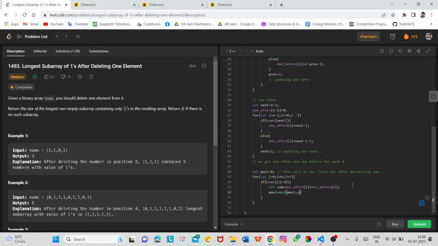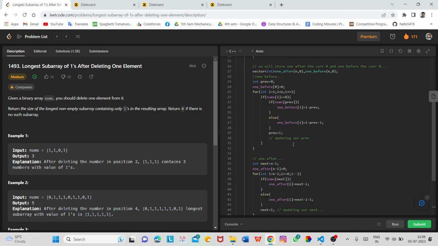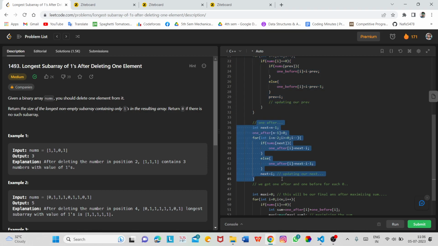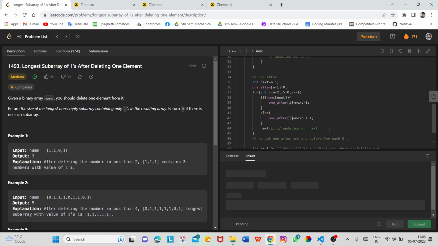So here I have maximized it, and finally we will return our maxi. So I don't think there is any kind of mistake here. In this I have stored the previous one, and here I have stored the next one, and here I got the sum for each 0, and after that I have maximized it and returned it. So let us check whether the code works or not.